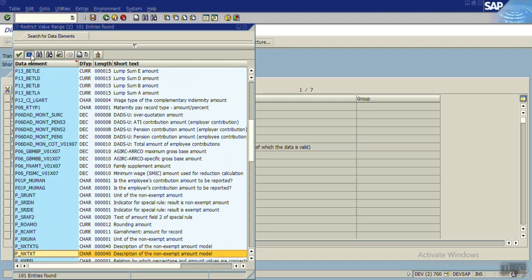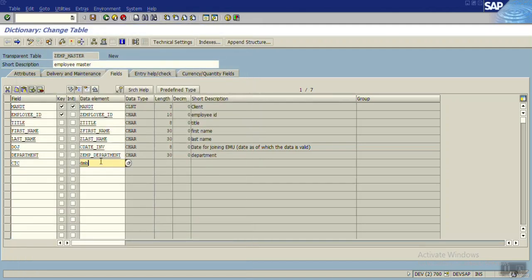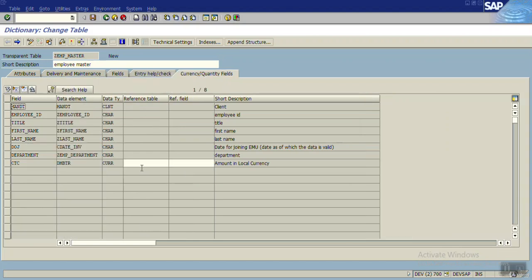I generally prefer for amount there is a field called DMBTR, which is of length 13 and decimal 2. This is of data type currency, CURR. Now whenever you are using the currency or quantity field in the database table, we have to give the reference field here in this table, that is a currency and quantity field.